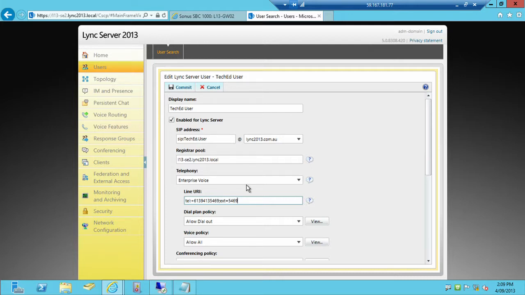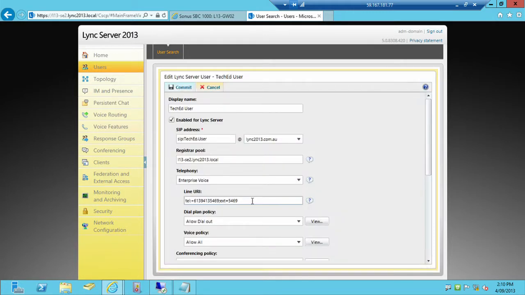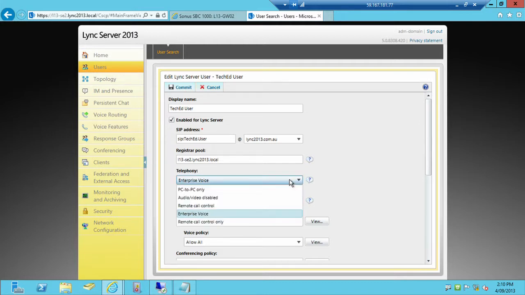So that's quite a good intermediary step if you want to get users used to calling out from Lync from a training perspective. They can get used to the field, get used to the client without receiving inbound calls in that system yet. By the way, that telephony mode there is also where you set them if you did want remote call control. Do you want to drop down that box? Yep. The enterprise voice. So there's a few different modes there. You can have PC to PC only, which is just audio and video between your computers. That's what you'd normally have if you don't have enterprise voice.